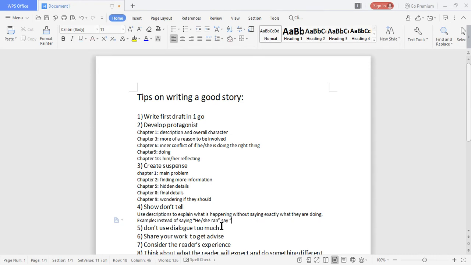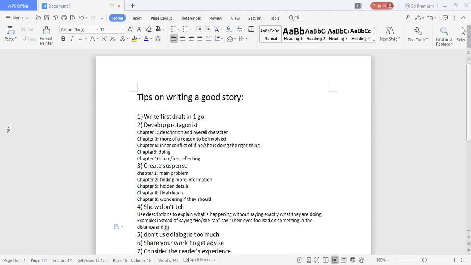Instead of saying he ran, he or she ran, say... I'm not good at thinking on the spot. I really should have written a script for this episode, but I don't really do scripts. They glared around the room and noticed... actually, that's still saying. Their eyes focused on something in the distance, and their instinct was to follow. That's not exactly saying that they ran somewhere.